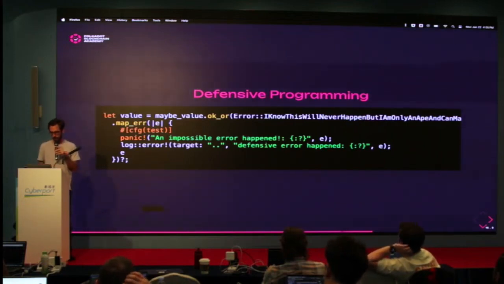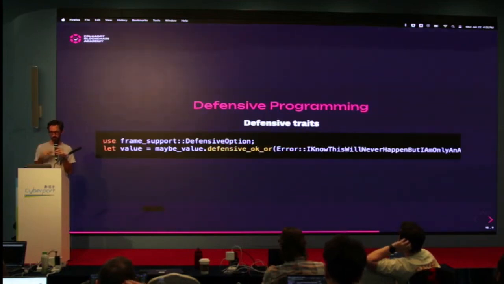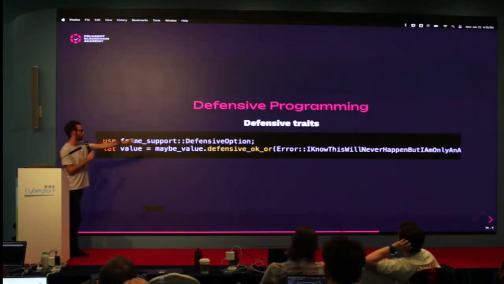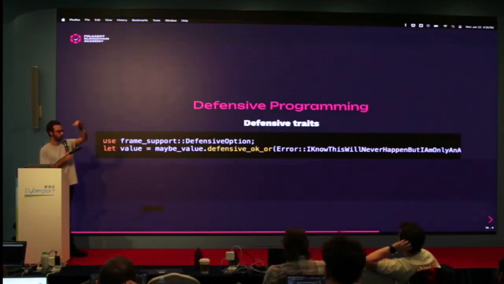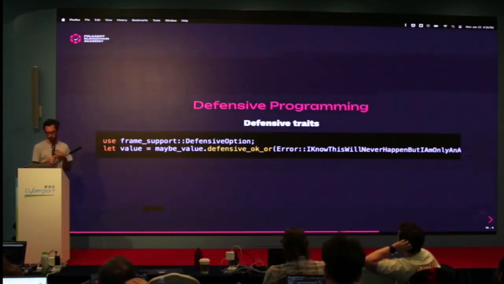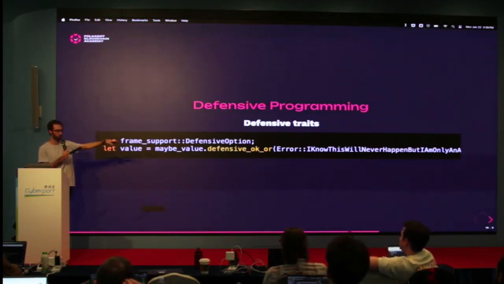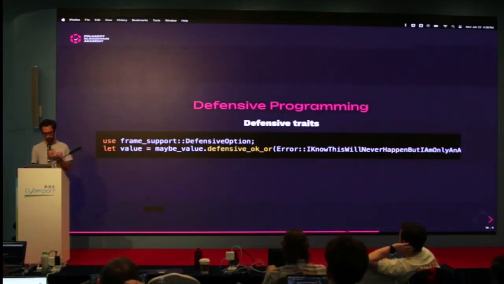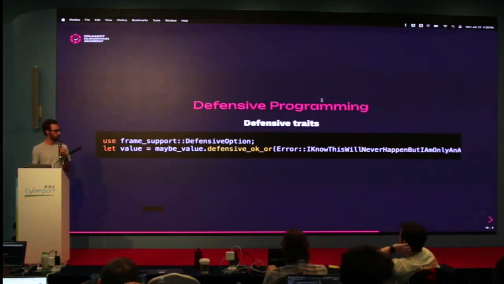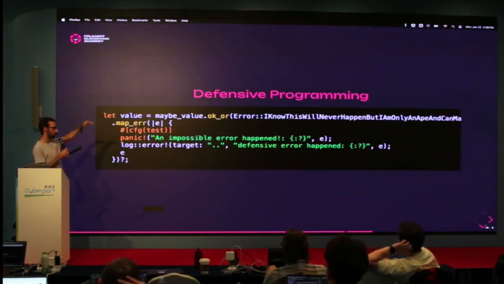It's not nice to need to write this every time, and FRAME comes with a set of traits that operate on options and results, called defensive traits. The syntax is hopefully intuitive. They're called defensive, whatever else you want to do, and under the hood they do exactly what I just described. It also really helps in your assignments: when you write tests and you have unreachable code, it gives you coverage showing that in none of your tests that unreachable code is used. But it's extremely useful for production environments as well. It does this process that I described under the hood.